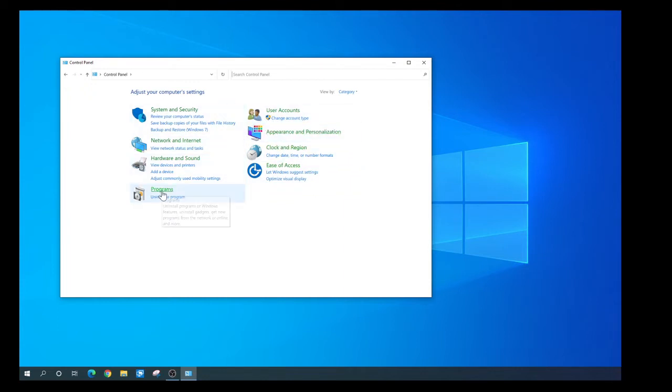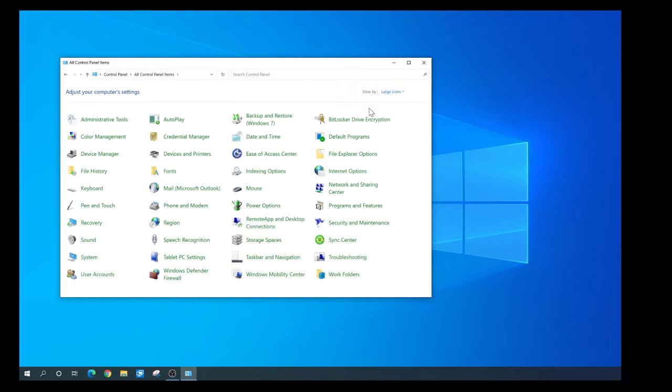And so you can click on program, and then you can follow the other clicks, but I like to do less clicks. So I'm going to change this view by to large icons so I can see all the items that are in my control panel. So then I want to click here, programs and features.